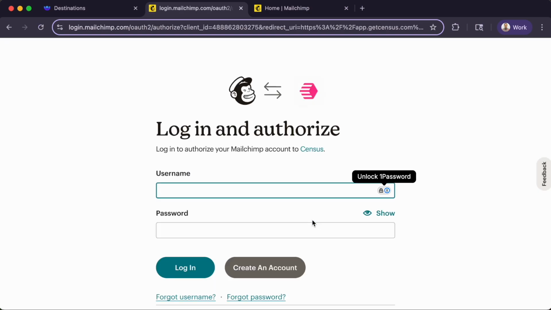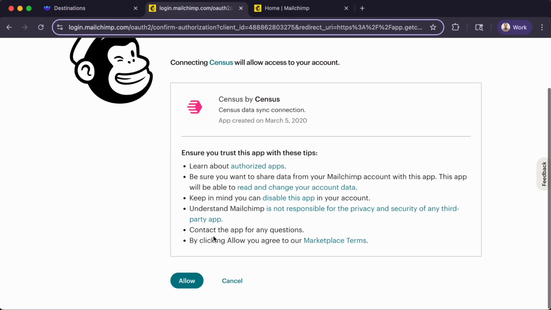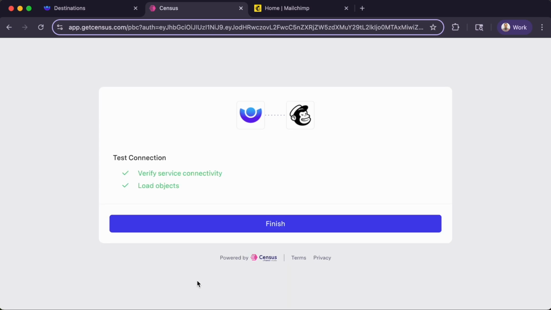Next, you will log into your Mailchimp account directly from the Census page. Enter your login details here and log in. To authorize the Census data sync, scroll down and click Allow. Census will test the connection between Untitled and Mailchimp. This may take up to 30 seconds. Once the connection has been tested, click Finish.